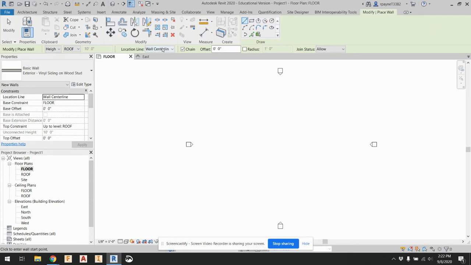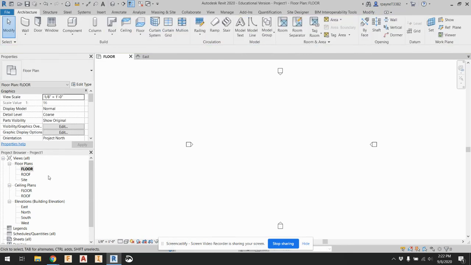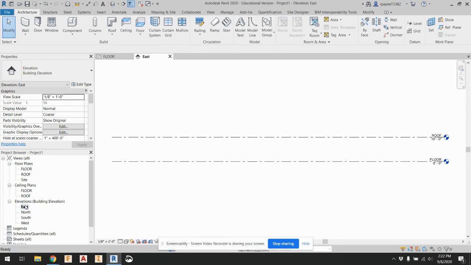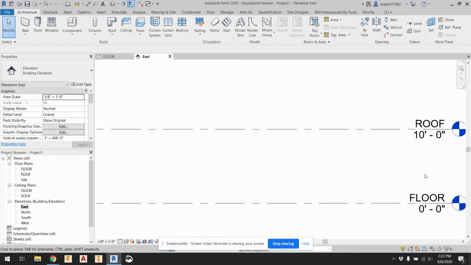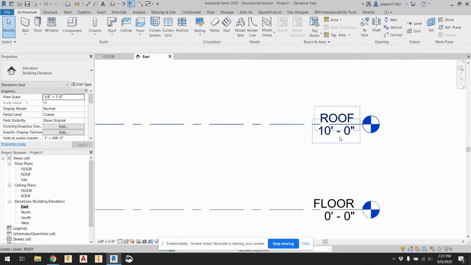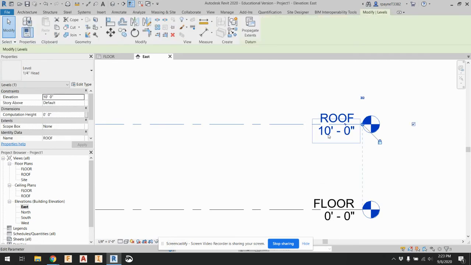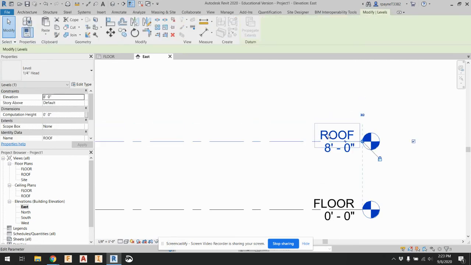All right, I'm going to draw wall center lines. I'm not going to do any offset, anything like that. So let's escape out for a second. And now I realize I forgot the elevations. If you look here, when I double click on east, north, south, or west, doesn't matter which one you do, you realize that the roof is at a height of 10 feet. So the way you change that is you click on it, and then you click on the 10, you type in 8, and now the roof is at 8 foot tall.